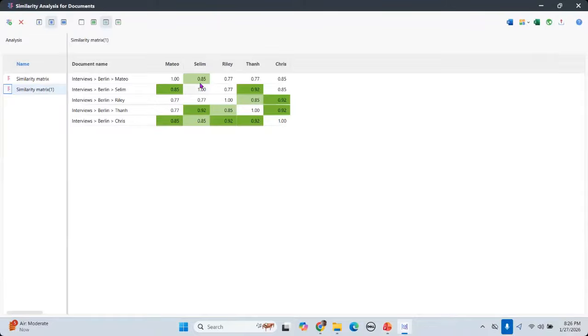Here it is close to 1. It means you can see that Mateo and Selim, the themes and the codes that you have generated, are almost close to 1. We can see that they are closely connected in terms of themes, in terms of the experiences here. Selim and Mateo is the same, 8.5, 8.5. Riley and Mateo, 0.77. I can see almost every value is above 0.77.